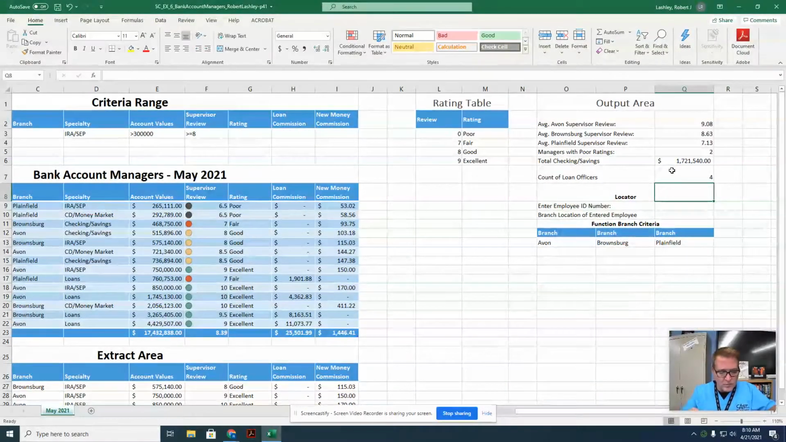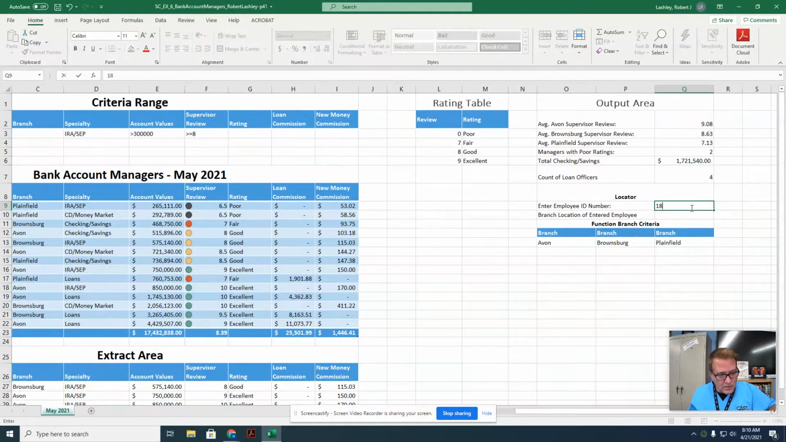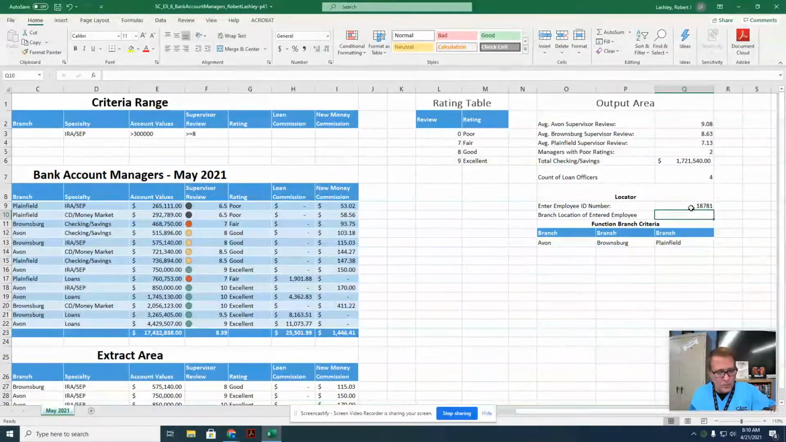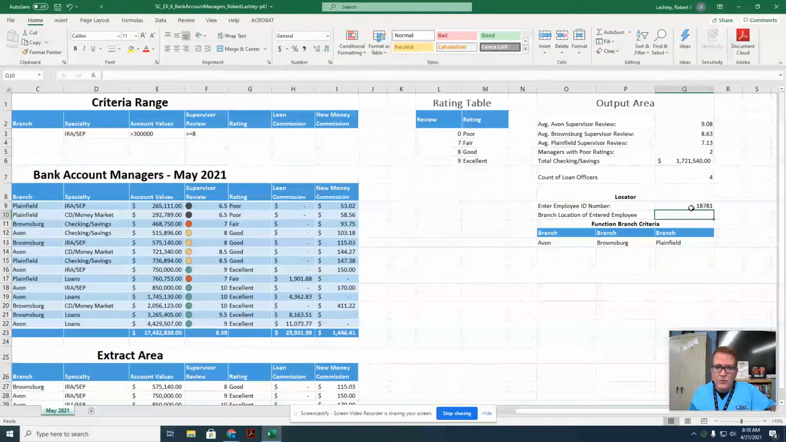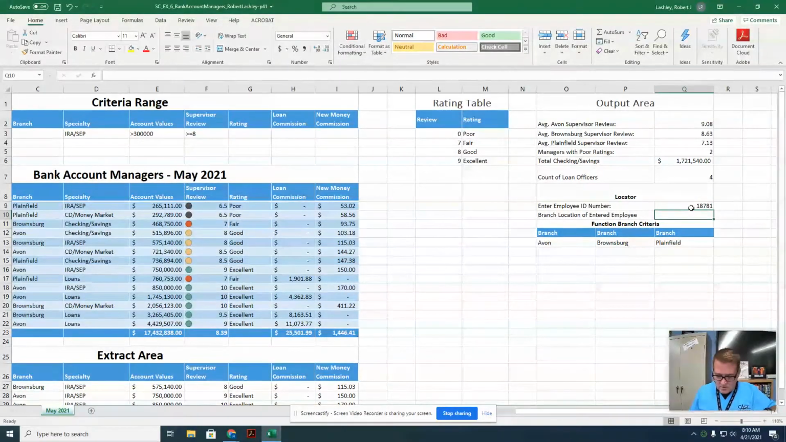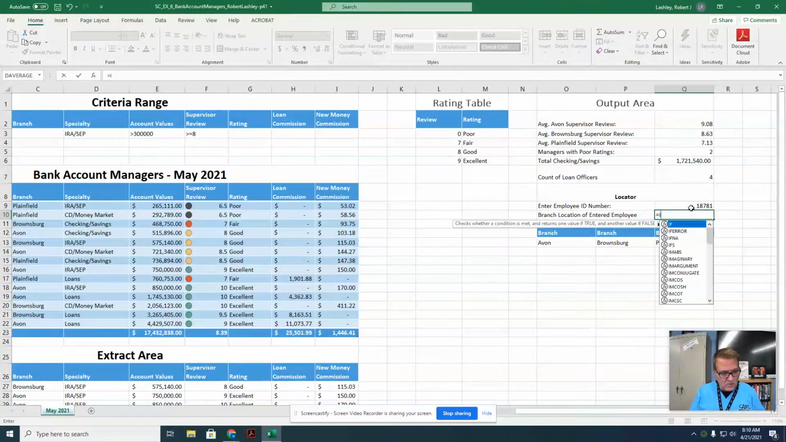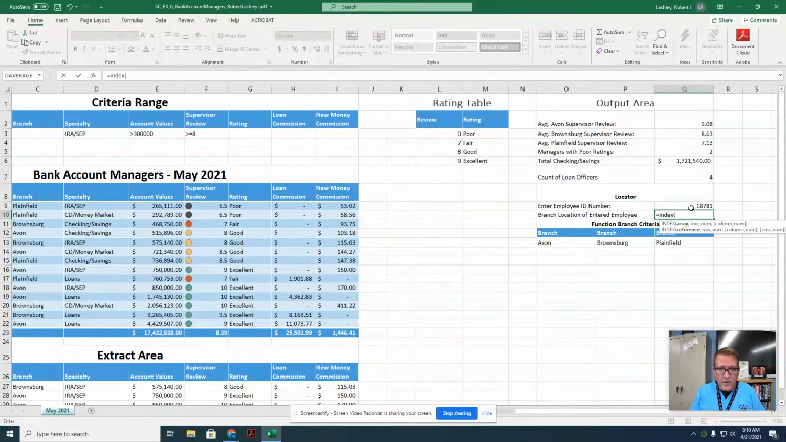Now we're on page 46 where we're going to do the MATCH. And in cell Q9, we're going to type in 18481 as our lookup value. Now we're going to type in the employee number. So now we're going to put a formula in that's going to look up that person's name. So equals INDEX, and then our range, or our array, is going to be A9 to I22.